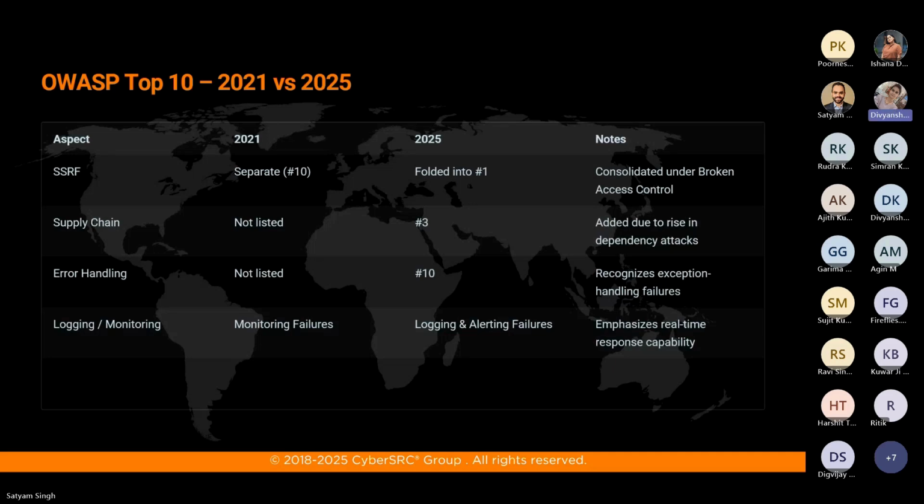But in 2025 it was added now. It appears as a new category at number 10, recognizing the risk caused by unhandled exceptions, unsafe fallback logic, and sensitive error messages. Finally, it's logging and monitoring. Back in 2021, it appeared as monitoring failures, but in 2025, it evolves into logging and alerting failures with a strong focus on real-time detection and response.